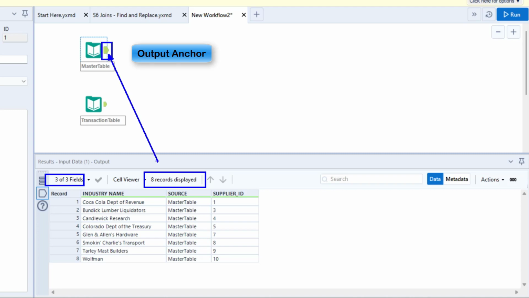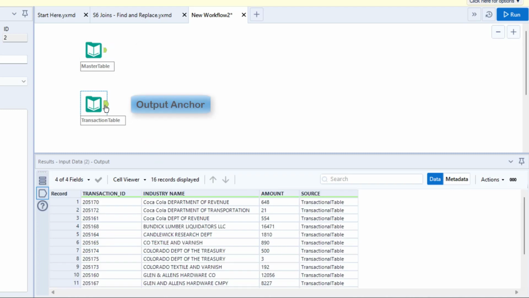When I click on the output anchor of the transactional table, I get 16 records and 4 columns. Remember, the column names industry name and source should be common in both the tables. The industry name spelling should be exactly the same, no uppercase, no lowercase, not even an extra space is allowed.